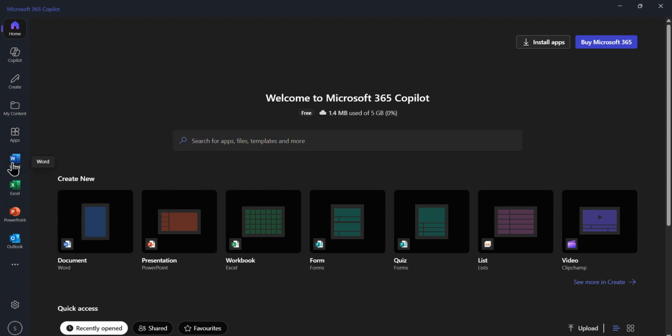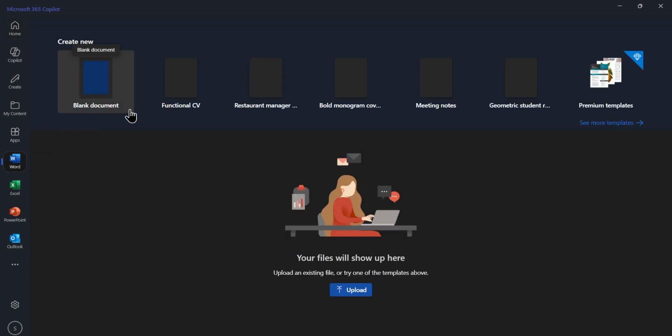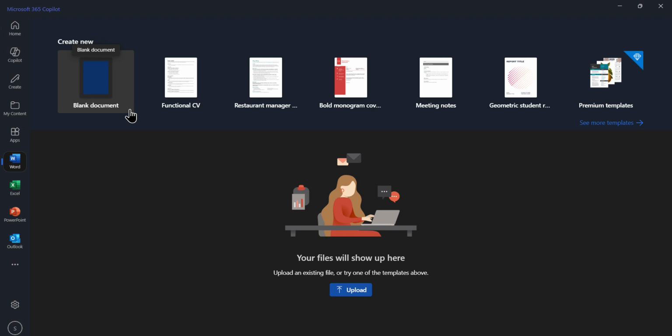Now on the left side you will be able to see this Microsoft Word option right here. Just tap on that and now you can create any document for free, which is a blank document, any functional document, any student or business documents. You just have to tap on that and you can write any document for free.